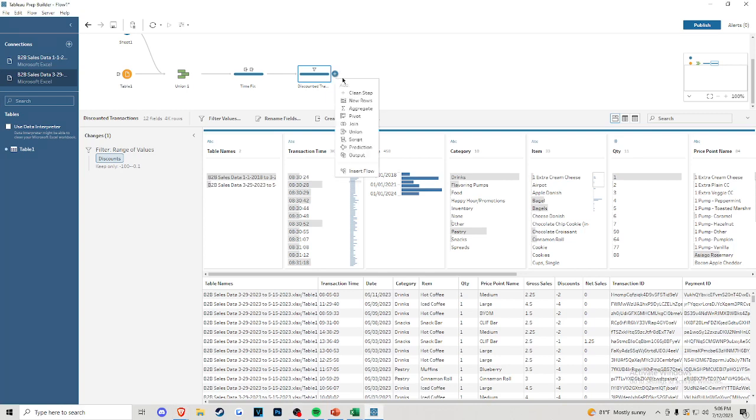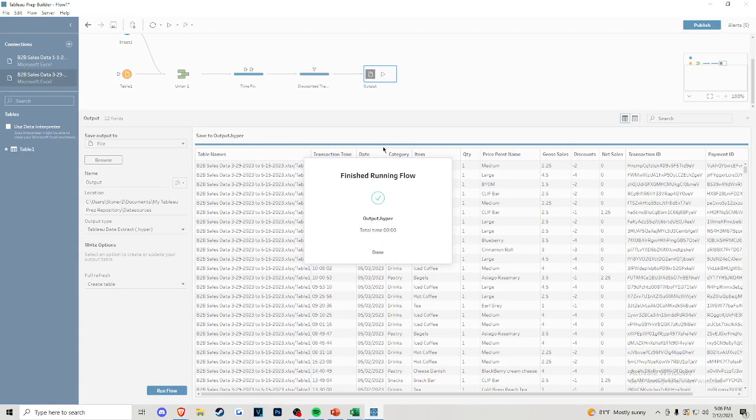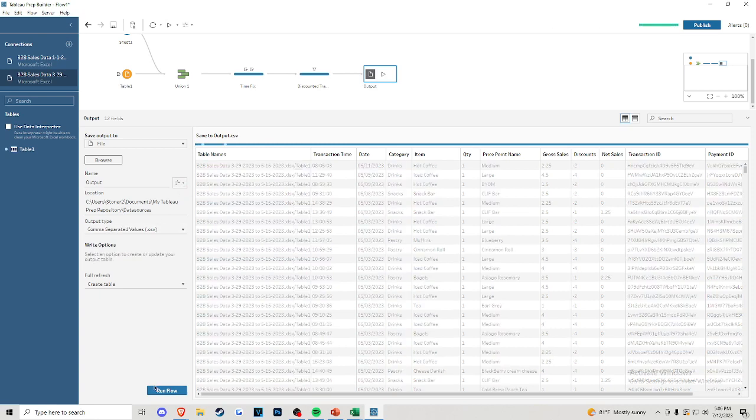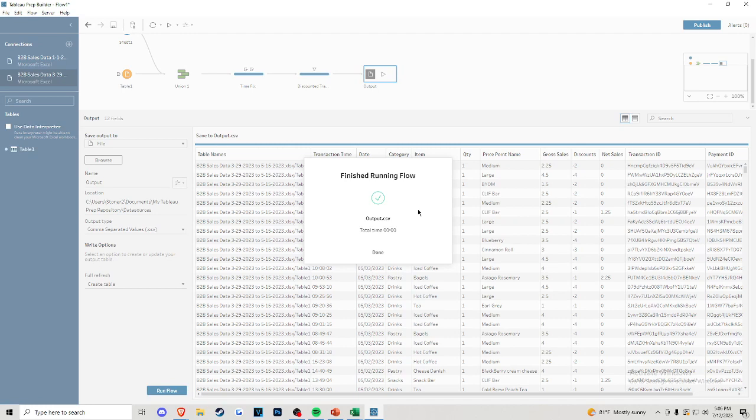Then we could output here. Run flow. Great, we are running this stuff. Oh, we don't want to do that. I forgot. I'm sorry. Very sorry. We want to save this as a CSV. Now we will run the flow, and let's replace the other one. Done.